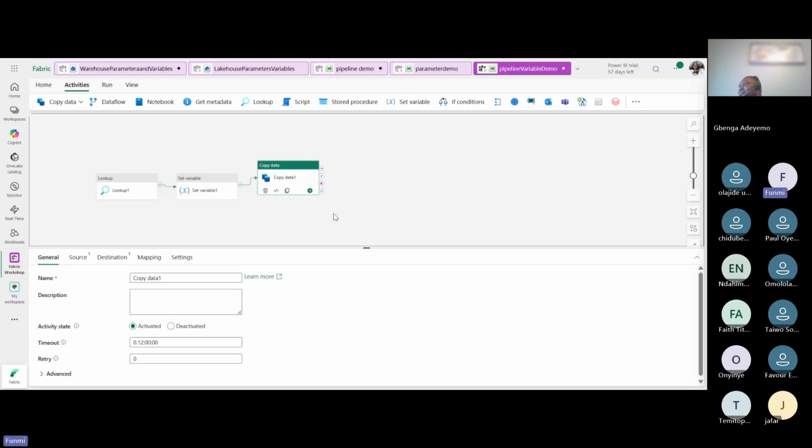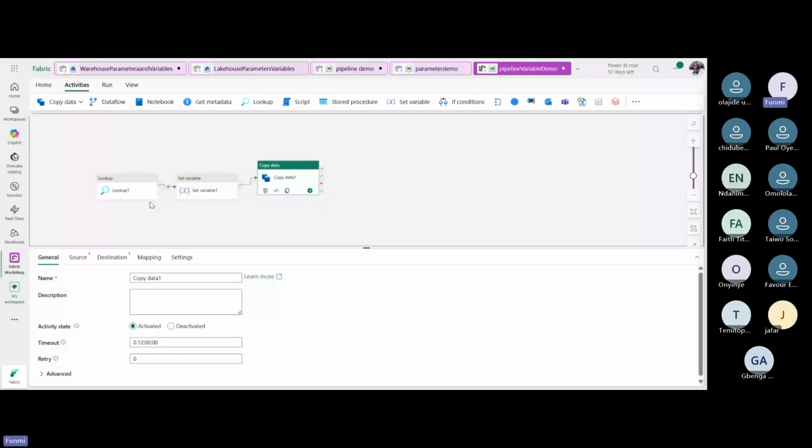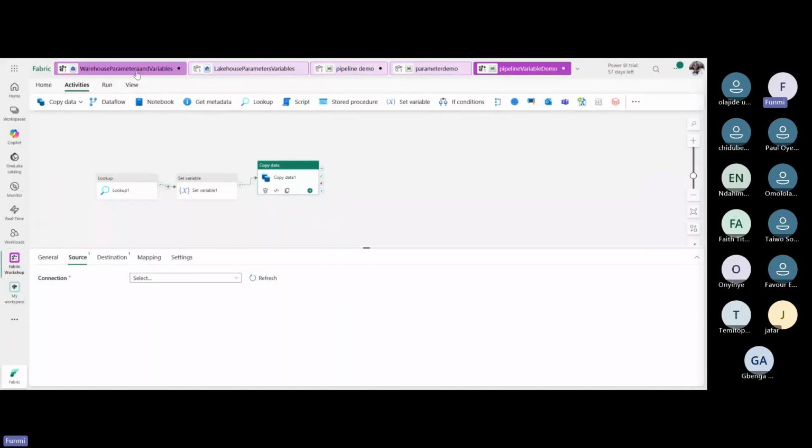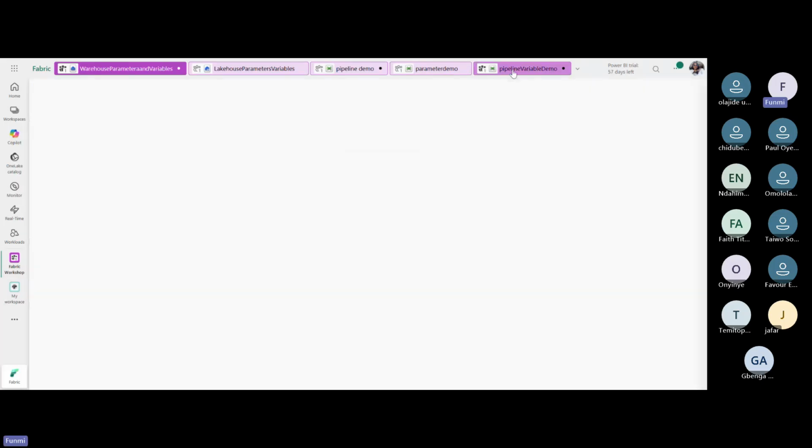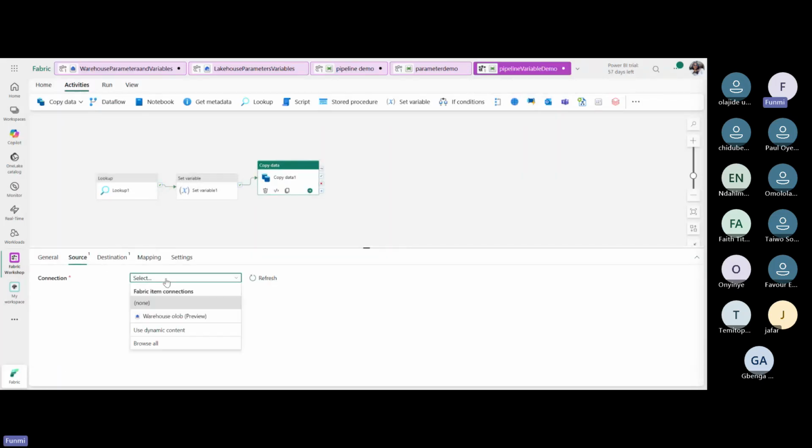Yeah. So now let's move to our source and destination. So our source is the warehouse. Don't forget this particular table, this weather table. Good. So warehouse.